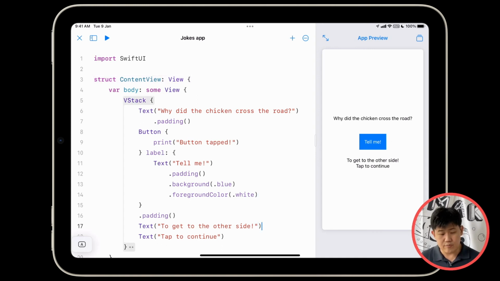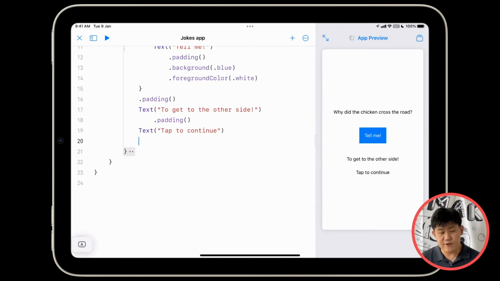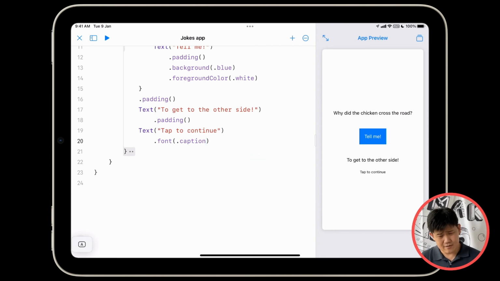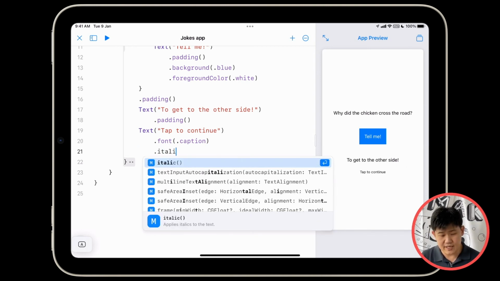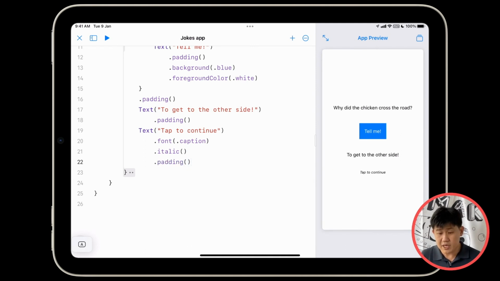Next, I'm going to go down to my text over here and give it some padding as well. And finally, for tap to continue, I want to make it a little bit smaller in size. I'm going to say dot font, dot, let's take a look, maybe dot caption, right? Dot caption is a little bit smaller, okay? And it just emphasizes that this is a bit less important than the rest of the text. I'm going to make it italic, dot italic, and let's give it some padding as well. Okay, I think this looks good, right? Feel free to style yours slightly differently.